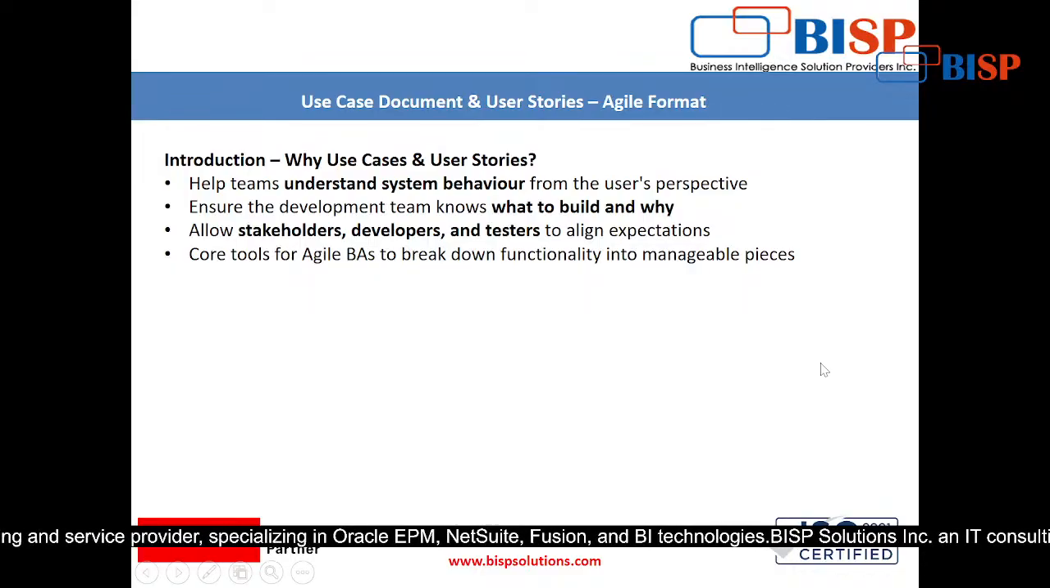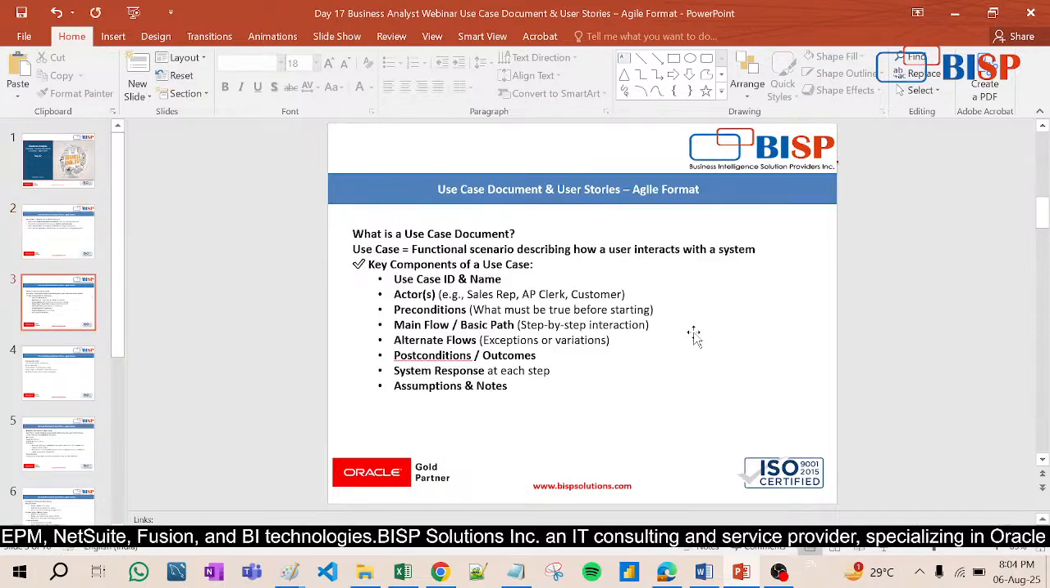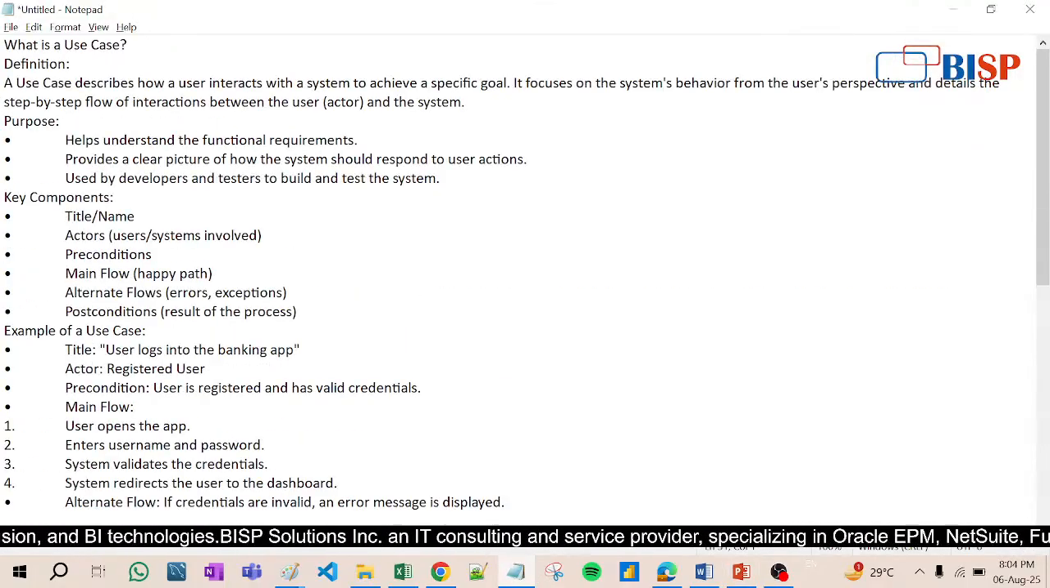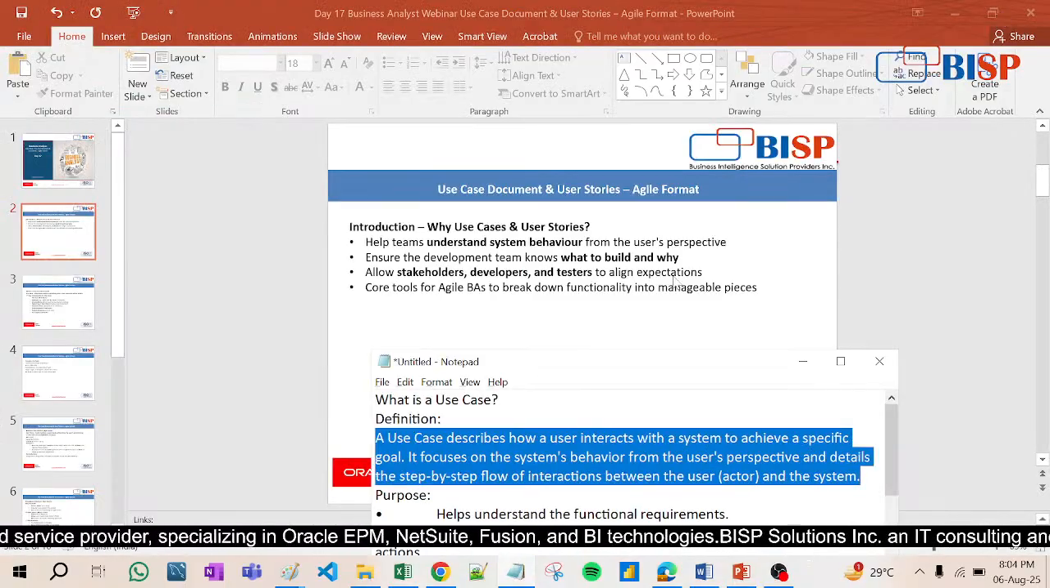Now in the introduction, the question arises: why are use cases there, and what are the benefits of user stories? First of all, let me show you the definition of use case and user story. Here it is. See here, what is a use case? If I show you this, a use case describes how a user interacts with a system to achieve a specific goal. It focuses on the system's behavior.